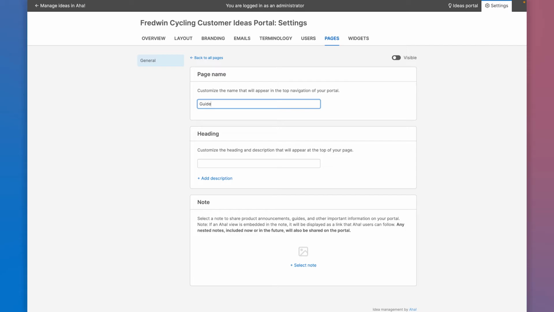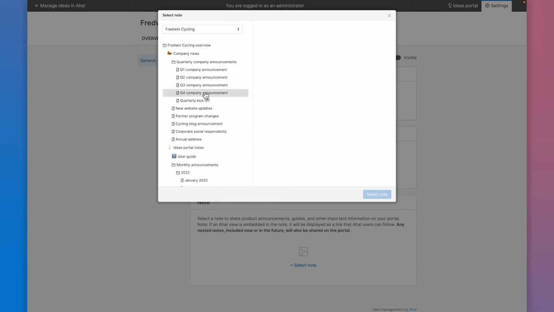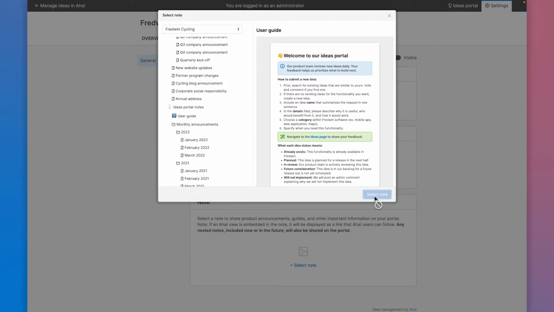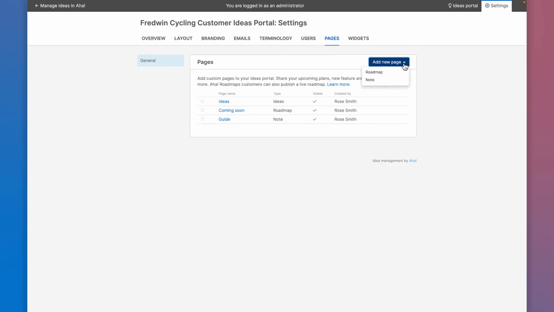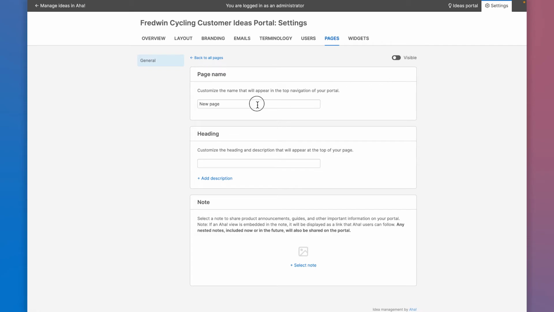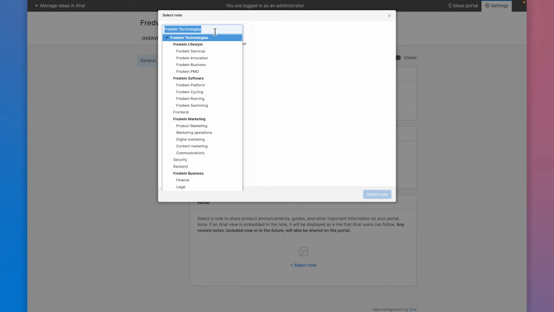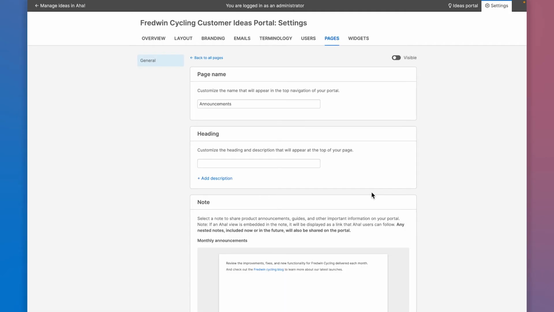So you can see here how quickly we can set this up to add that portal user guide we'd created in our Fredwin cycling workspace. So you'll get this nice preview here. Select that, make it visible. And then let's add a group of nested notes for those monthly release notes we had too. So I'll go ahead and call this announcements, and then select that whole group of notes. So here I'll select this and then it will pull everything through for me.